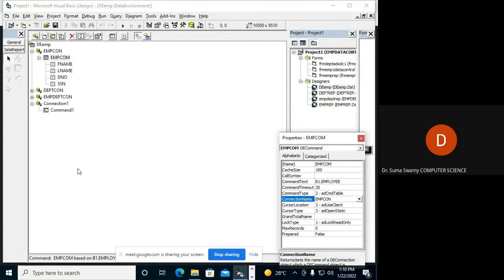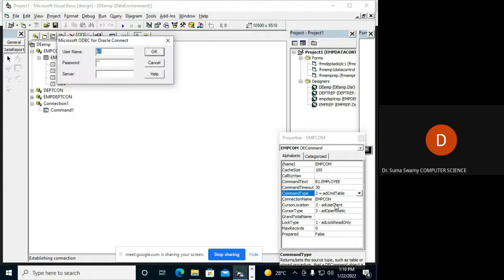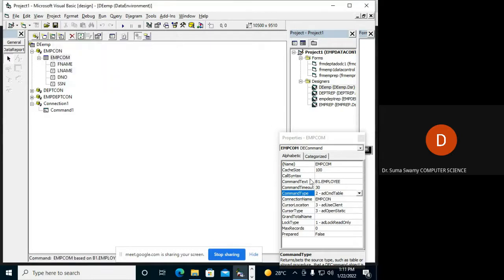So EMP con is the connection name. Then I want to make use of the command type as table. In the command type, I will choose ADCMD table. It is indicating that I want to make use of a table with respect to the given connection and command. Then in the command text, I can choose the table name.